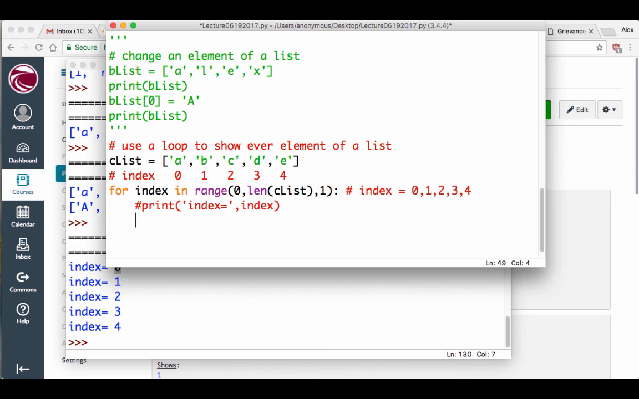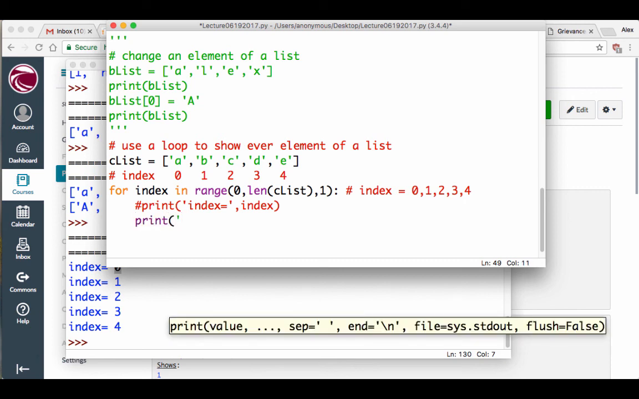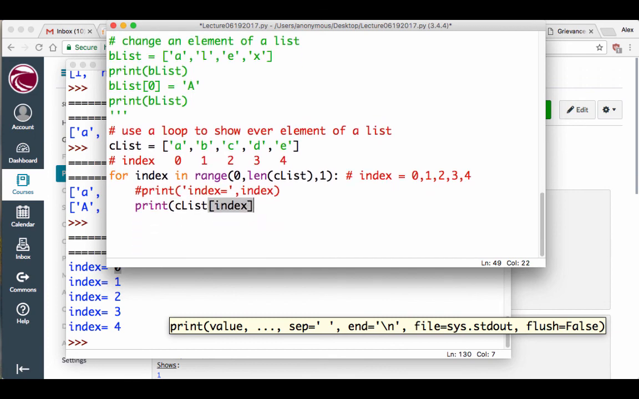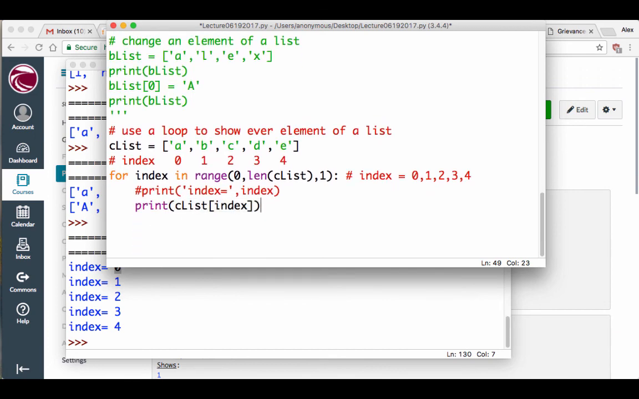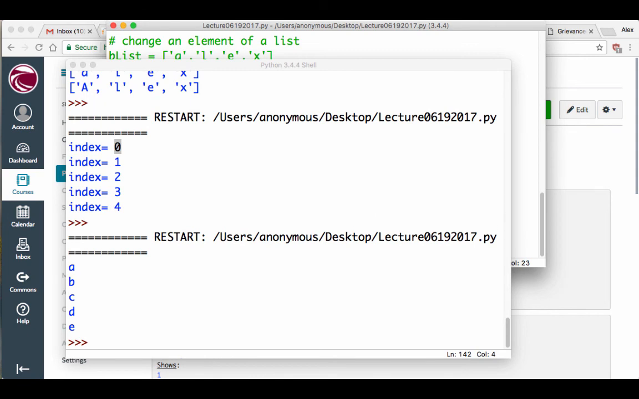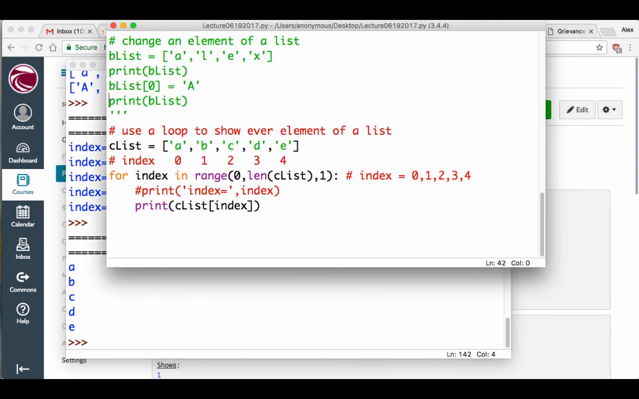Okay, so I'm going to plug in print, and let's just do it like this. I'm going to say clist square brackets index. I'm just plugging in these values right here into my list, just like I would, like so. So I go in there and I run it again. There you go. Any questions? Still makes sense? Not too bad?